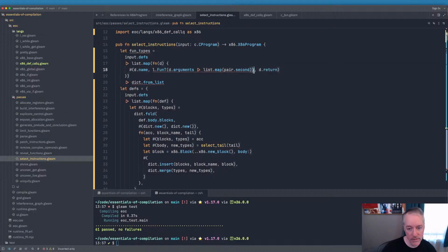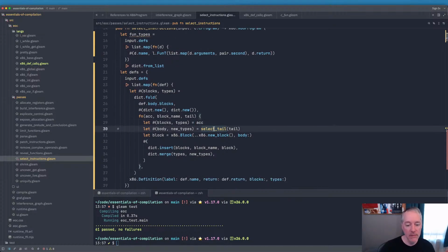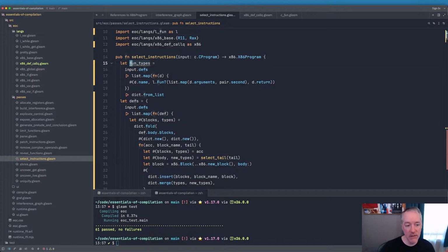I got those parens mixed up. Okay. Let's just do a regular function call there. If that doesn't make sense, bear with me. So what we need here is to pass through like all the function types.